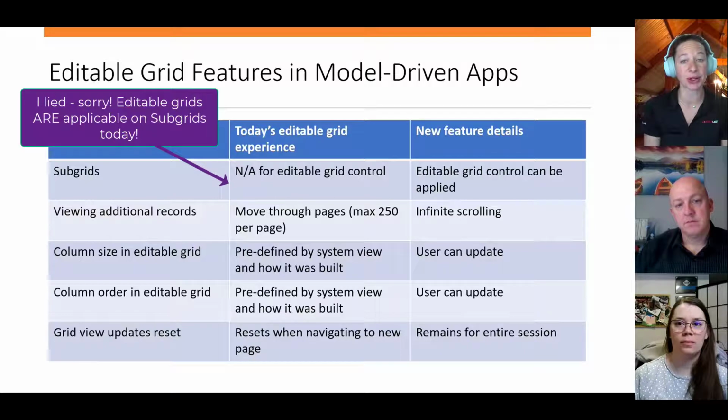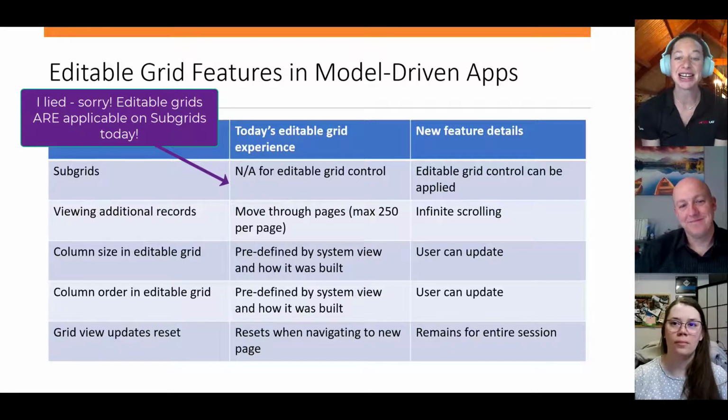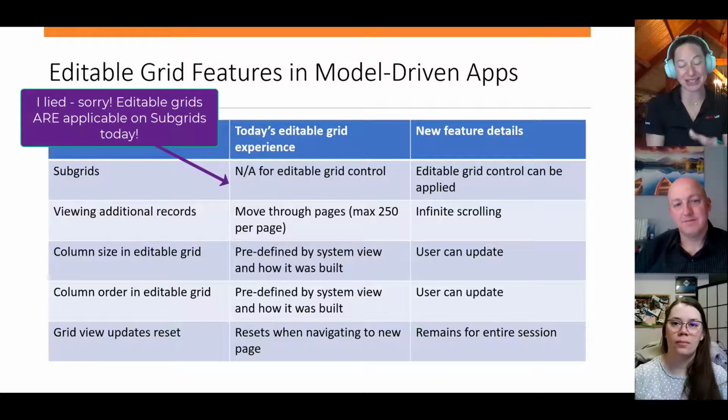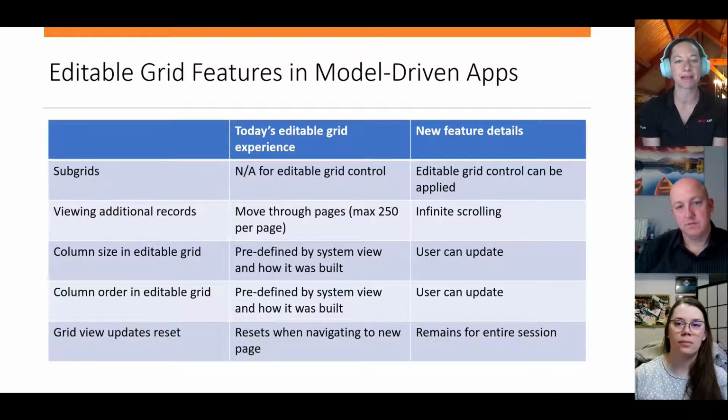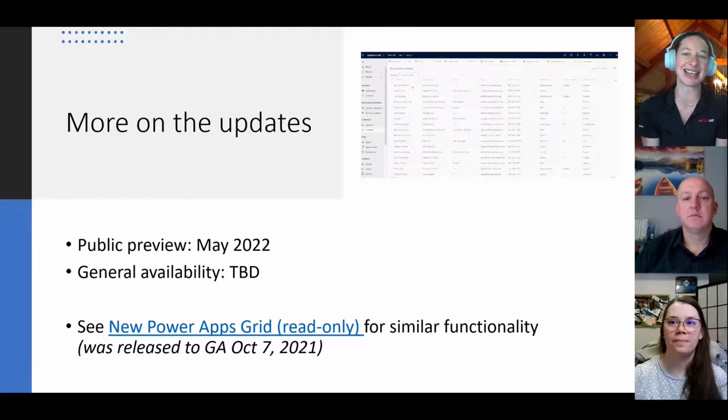Column size and column order. Today, it's predefined. You can't change that as a user, but like we said, it's going to be editable and updatable by all of your users, which is really neat. Now, all of that is just browser specific or session specific. So once you stop that session, it'll reset to your system view settings, but it's pretty neat that it hangs out there. And if we go to the next slide, just a little note that you can't do anything about this yet. It's just in the release notes.